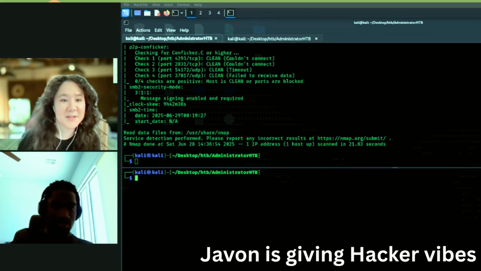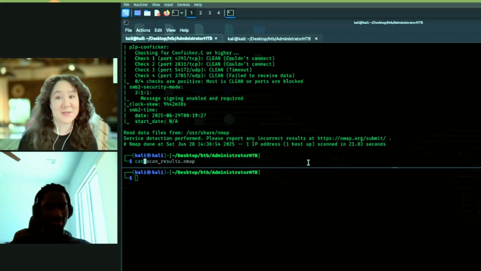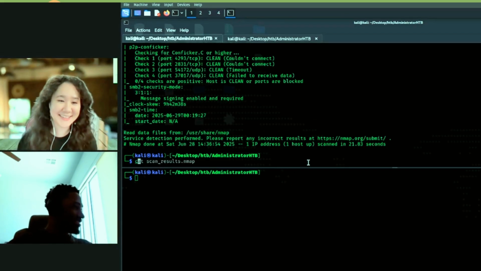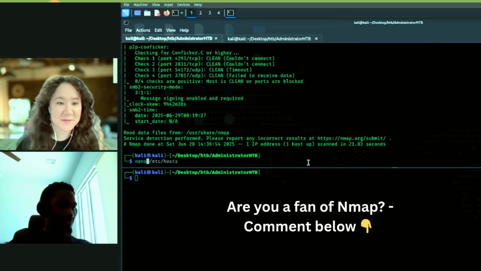By the way, I do appreciate you doing the Nmap scan beforehand because that can take some time, folks, if you know what I mean. Yeah. All the different options you can do with Nmap is insane.